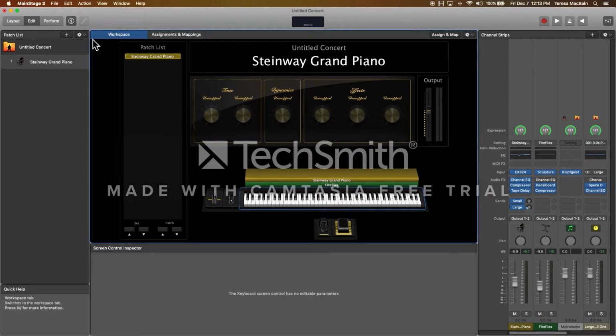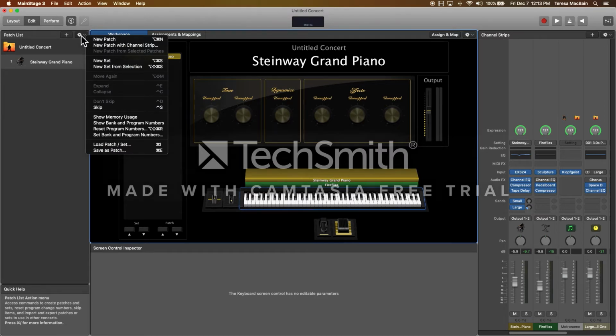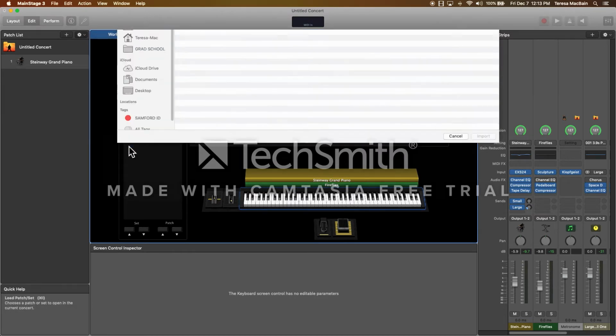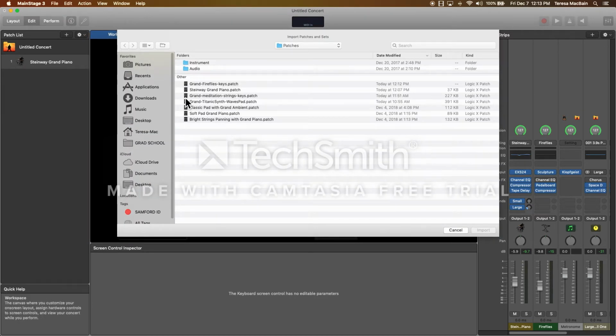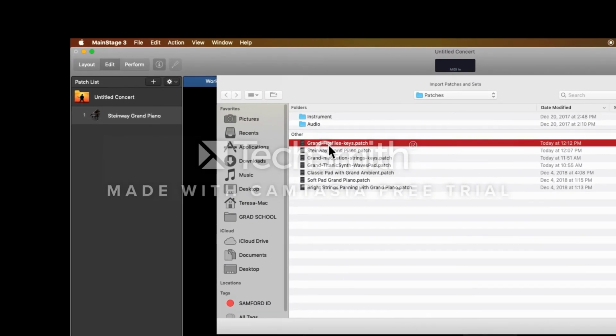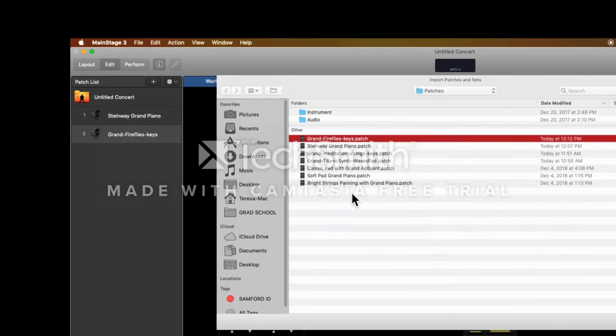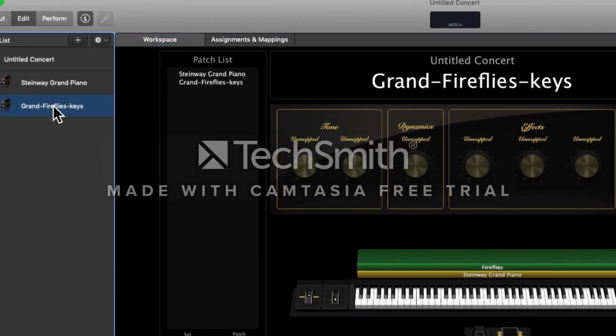And as before, I click on the gear and load patch, you can see that my Grand Fireflies patch is right there. And if I import it, there it is. And I can use it in a song.